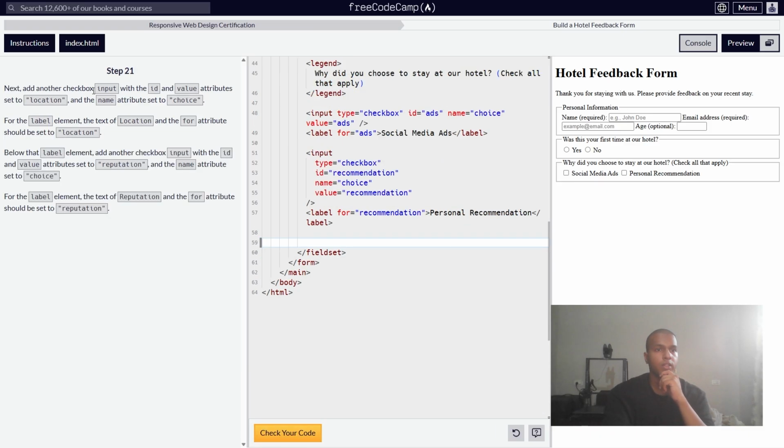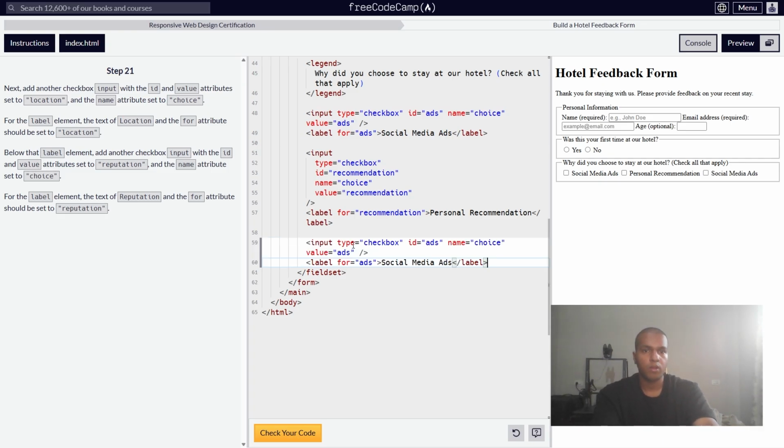Now, let's add another checkbox input with the ID and value attribute set to location. Okay, we need to do the same thing again: input and label. Input ID and value should be set to location. ID is set to location and value will be set to location, and since that is changed, the label's for will also be changed to location. Now the text should be location.